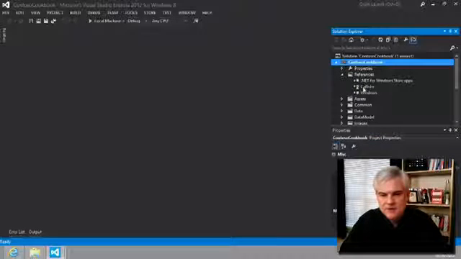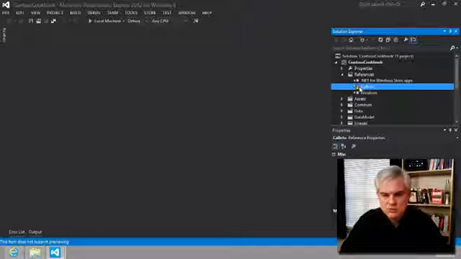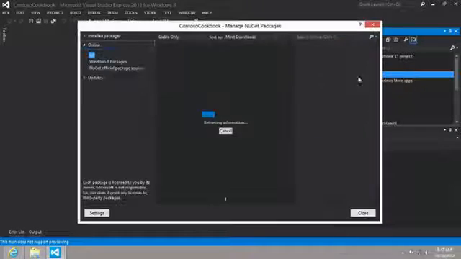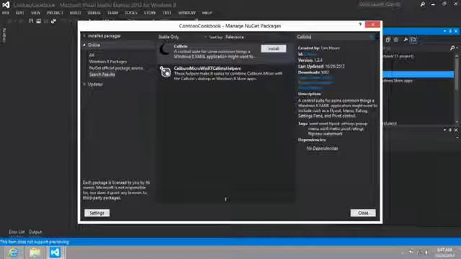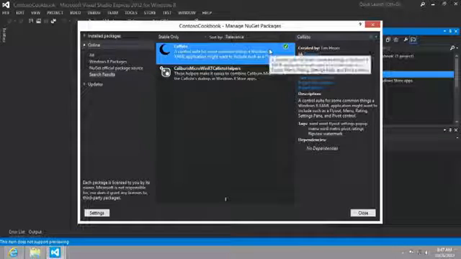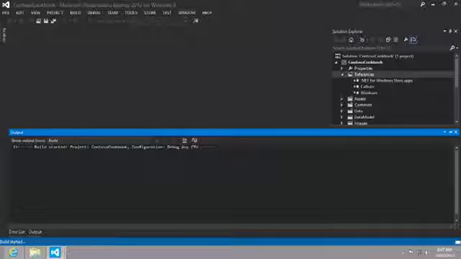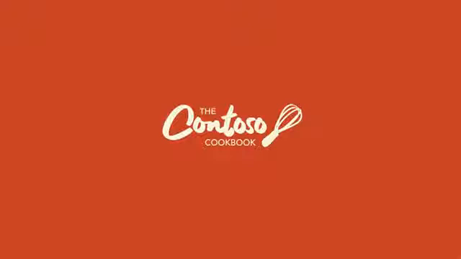I'm going to open up the references folder, and I'm going to right-click this word Callisto. You can see that it has a little caution symbol on its icon. I'm going to right-click it and select Remove. And then I'm going to right-click the references folder, and I'm going to select Manage NuGet Packages. And in the search online, I'm going to type in Callisto, two L's in Callisto, and hit return. And it should find this top Callisto. I'm going to click install, and after a moment, it should add it to my project. And now if I attempt to run the application, it should compile and now run full screen on my app.